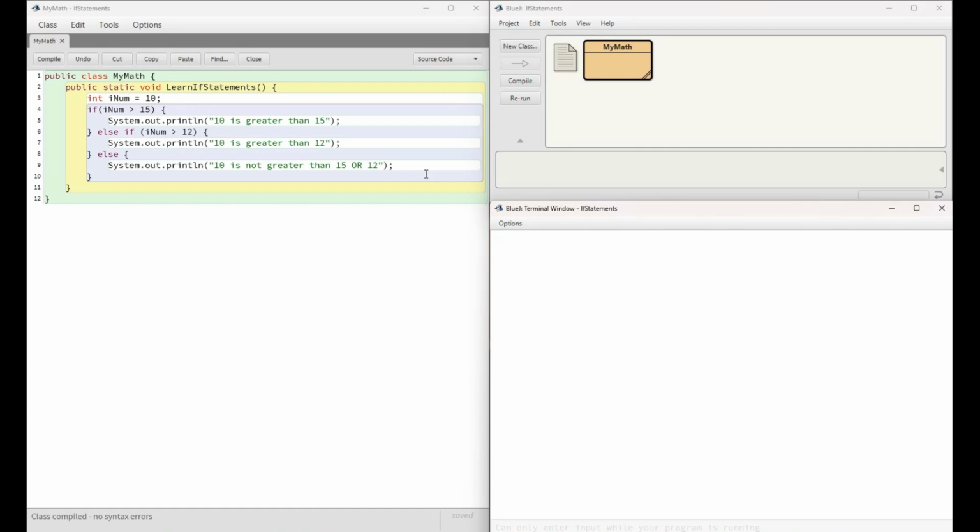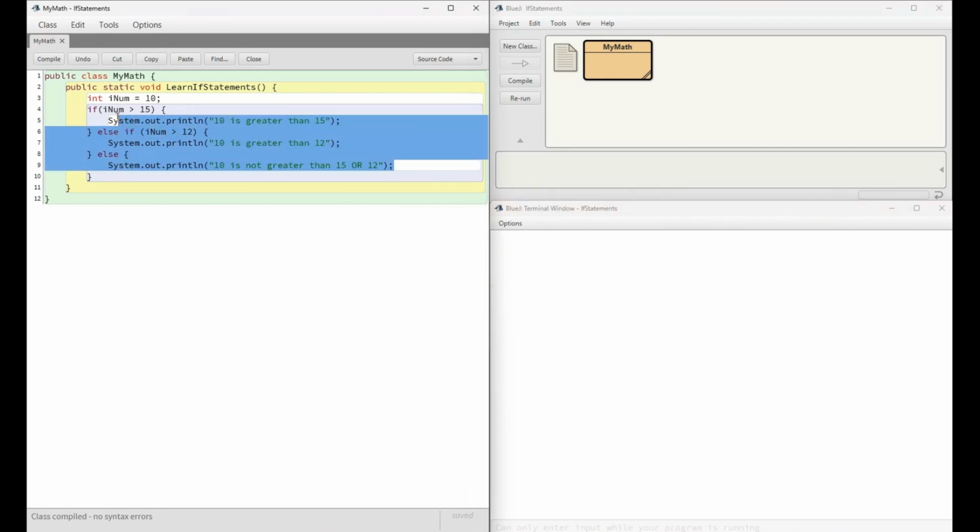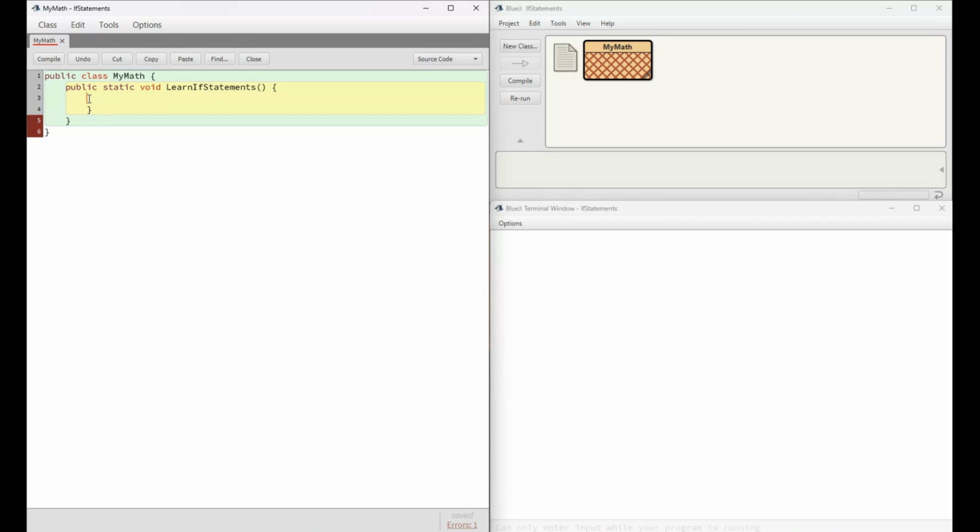So what you could do with if statements is say, okay, we can do a little mini project. Say, what's a good example? Let's say you're trying to find out a grade for a test. Actually, no, that's a bad example.